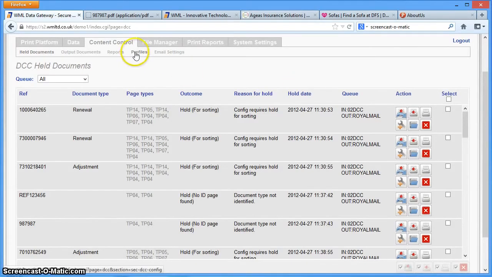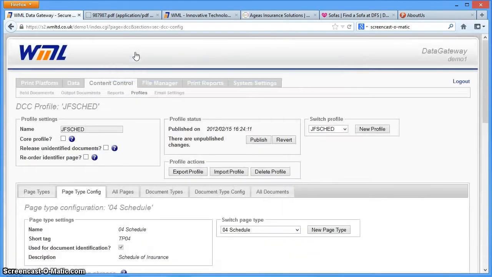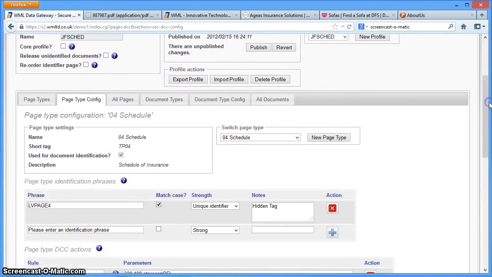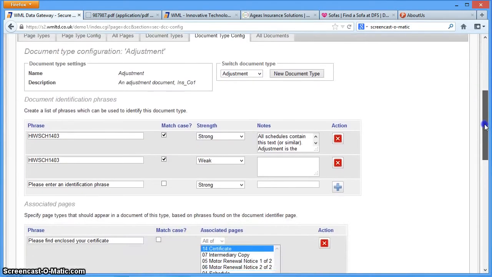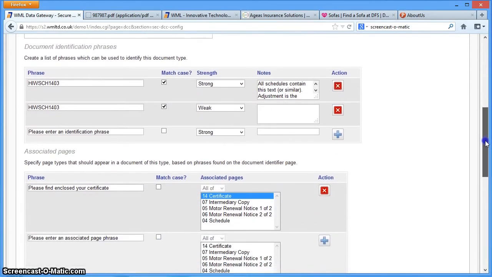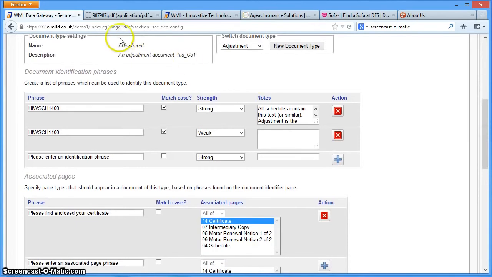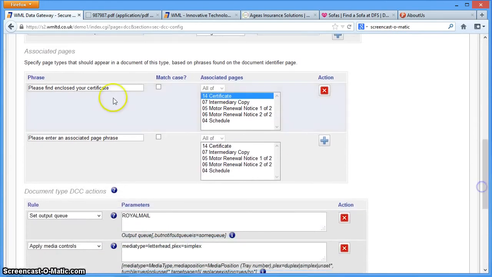So let's go and take a look at the document content control profile and see how they do that. I'm not going to go through all the features of document content control because we're going to cover that in another screencast. But I want to look at the document config. In this configuration is how you set up each document type. For example, we're looking at the adjustment document type here, and if we go down a little bit, we see an associated pages section.